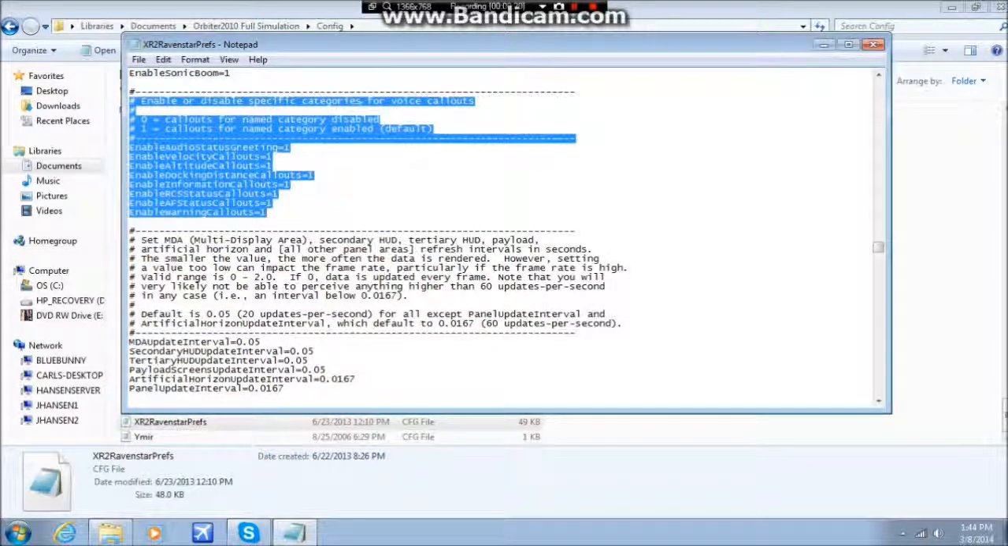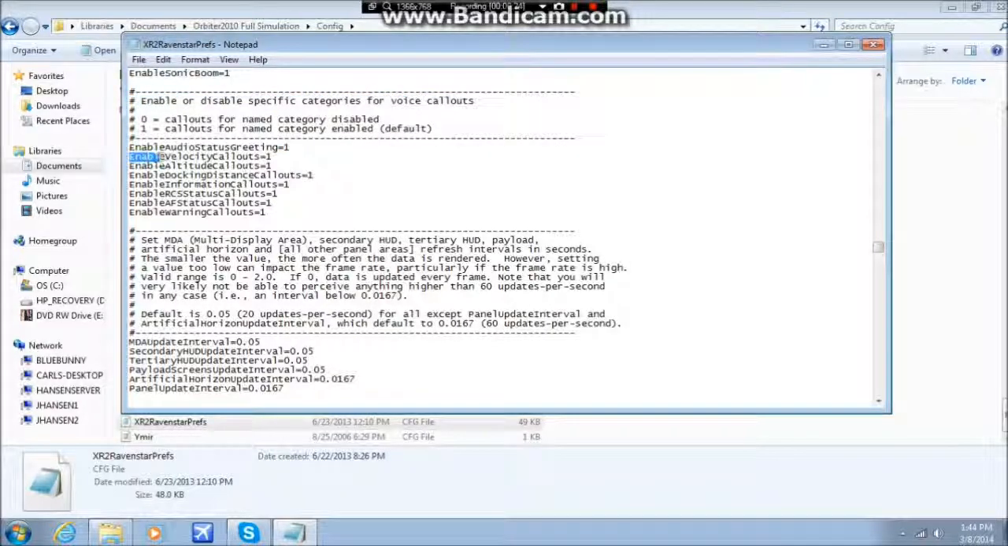Okay, and then we have voice call out. If I didn't want it to say welcome to the spacecraft, then I could say zero, and then it would not welcome me to the spacecraft. Or if there was a problem and I didn't want it to say, warning, everything is wrong, I think something is wrong with me, then you basically set that to zero, and that works.